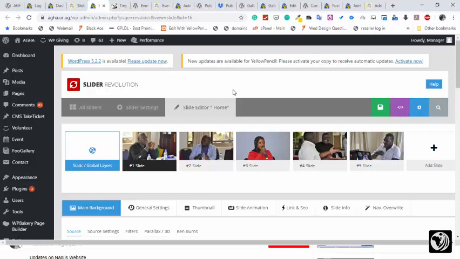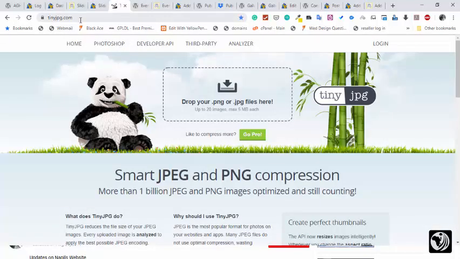Another important factor is uploading images, because these images are so big. We require that you optimize them for your website. And how you will be able to do this is using tinyjpg.com. Please take note of this web address, because you will be required to use this tool to minify the sizes of images that you will be uploading to this particular server.